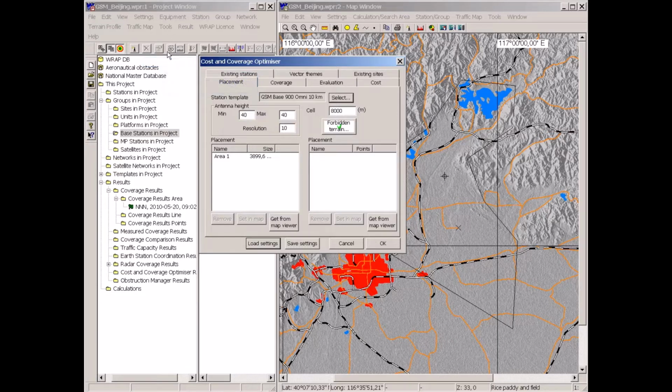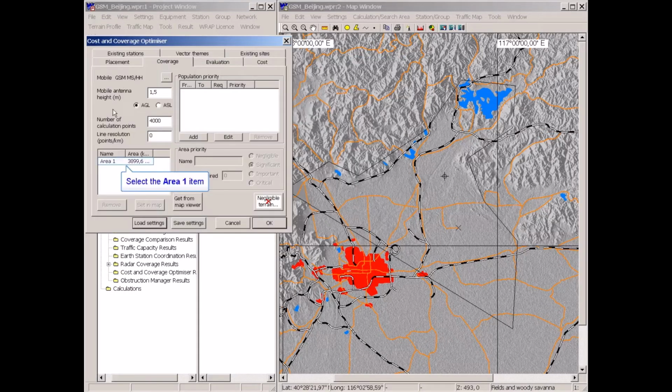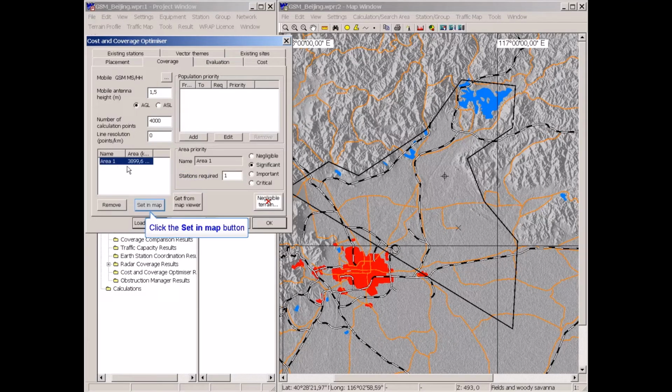So what we are going to do now is, within the area that is now shown in the map, we have defined that is our desired coverage area. The type of coverage to achieve is a handheld mobile telephone, the same type that we used previously.